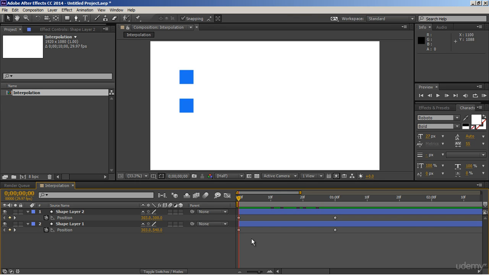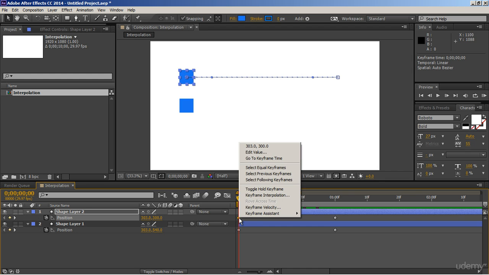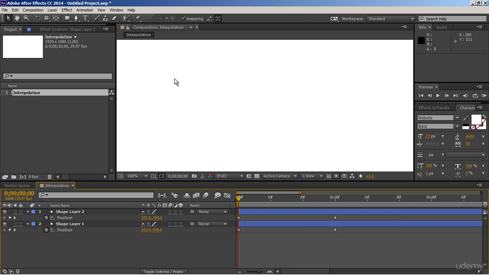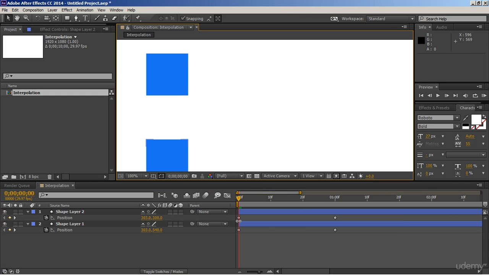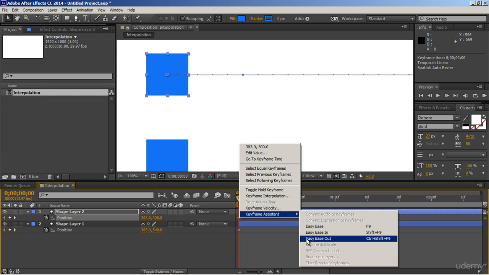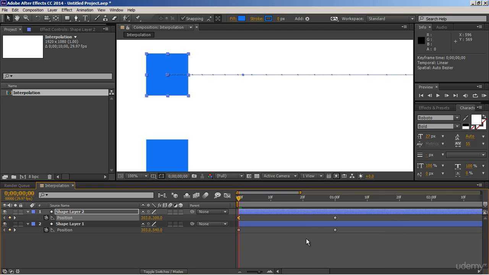Now let's understand another way to apply temporal interpolation. Just right click on this keyframe, go to Keyframe Assistant, and here we have three types of interpolation. Let's use Easy Ease Out on it, because from this keyframe the object is starting to move, so there is no incoming velocity on it. But before applying it, let me zoom this screen so that we can see the difference on the points. Now let's apply Easy Ease Out on this keyframe, and please pay attention to the upper box's motion path.